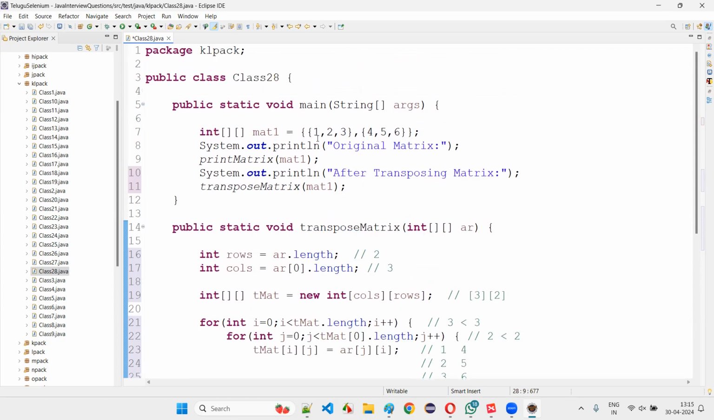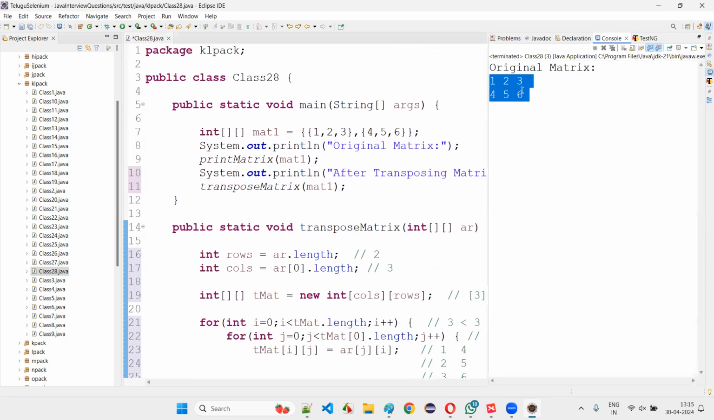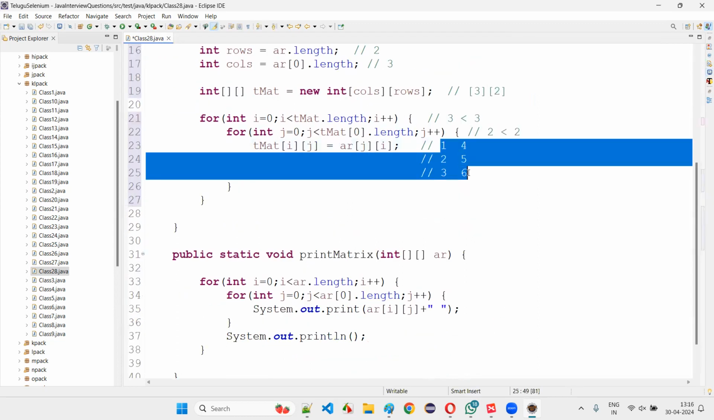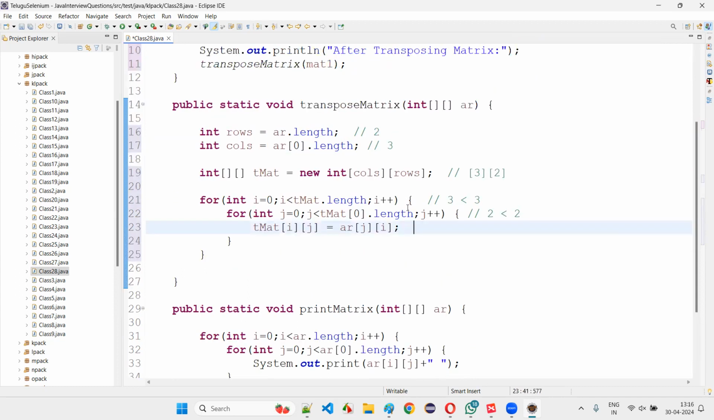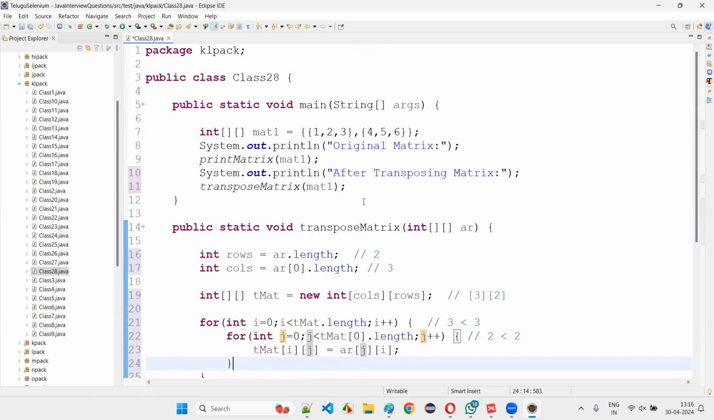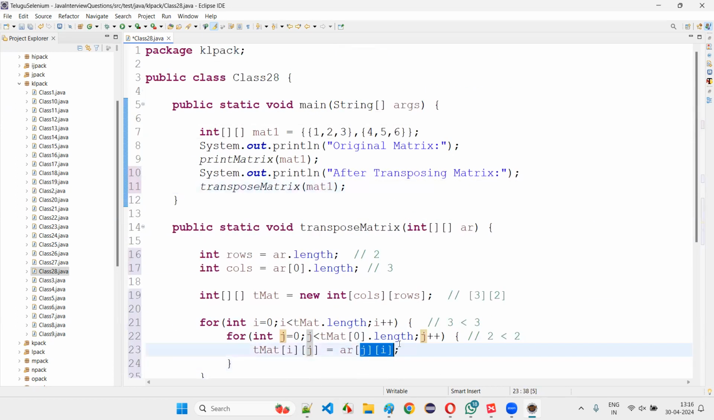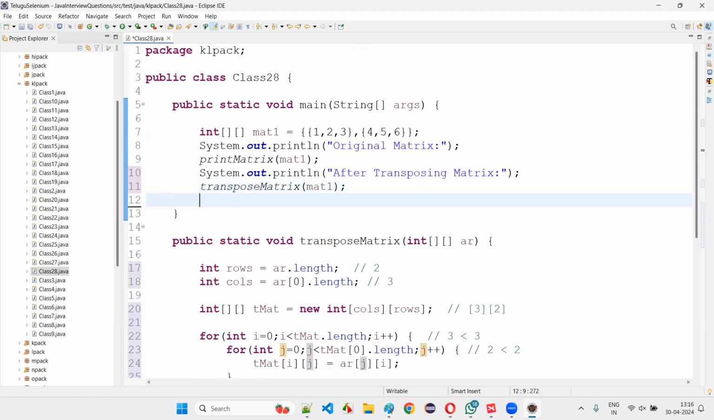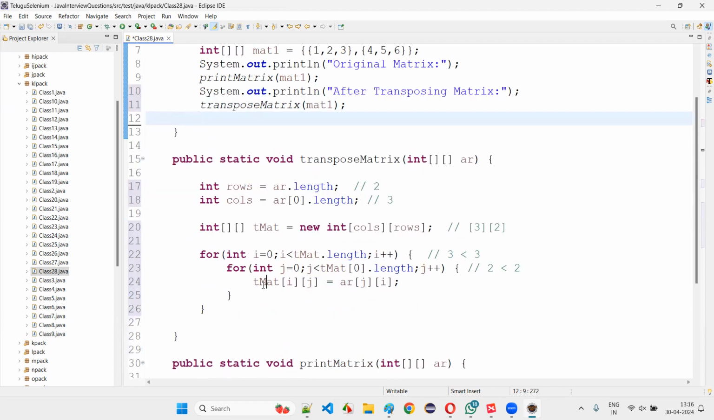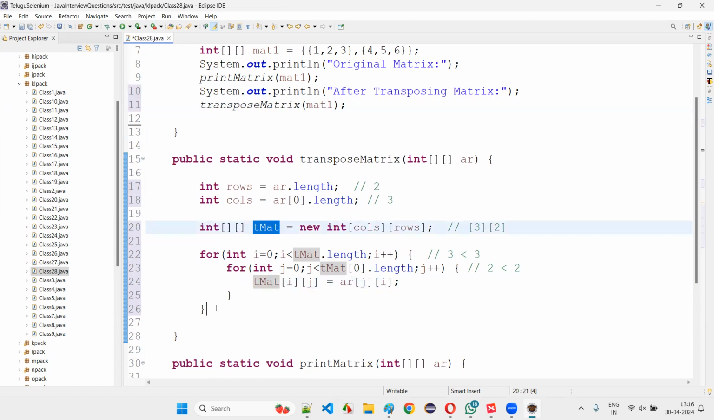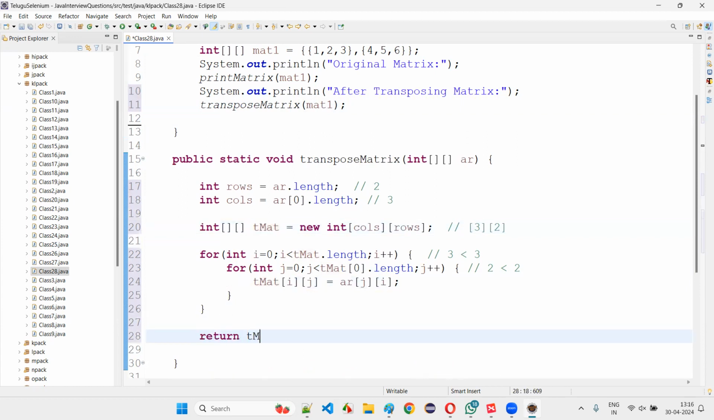So here, the original matrix is printed like this, 1, 2, 3, 4, 5, 6. The transpose of this particular matrix will be like this, 1, 4, 2, 5, 3, 6. This will be the resultant matrix. Okay. This is how we can make the matrix transpose by swapping ij with ji. We are swapping the values of I and j indexes, rows and columns. And after transposing the matrix, we have to return this matrix, guys. This T mat we have to return from this method. Return T mat we have to write.